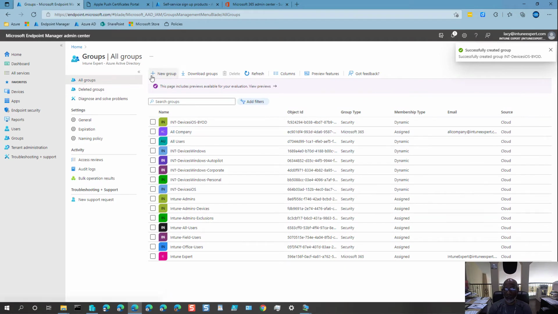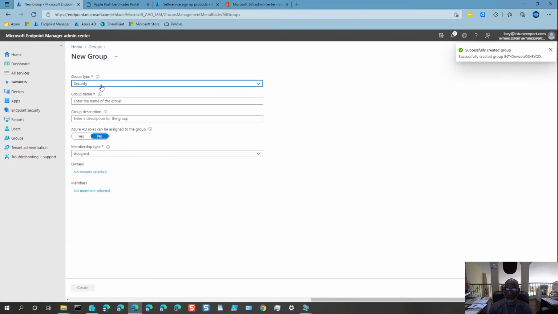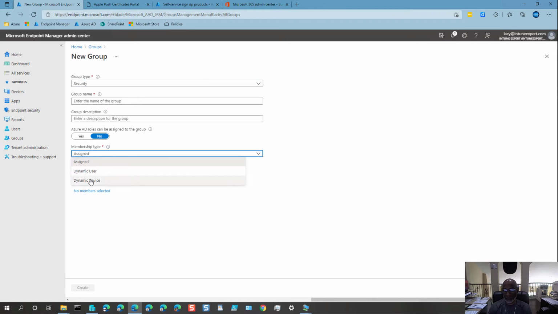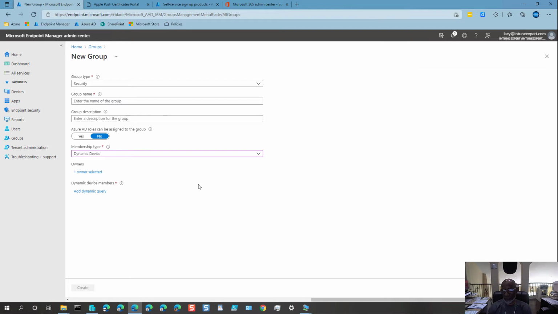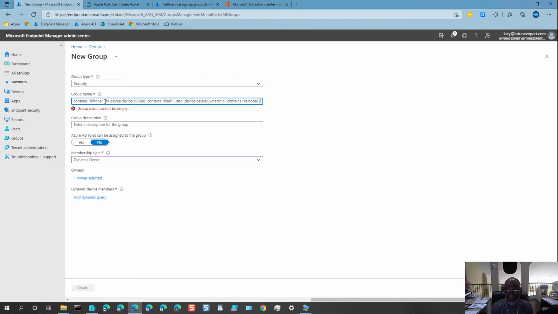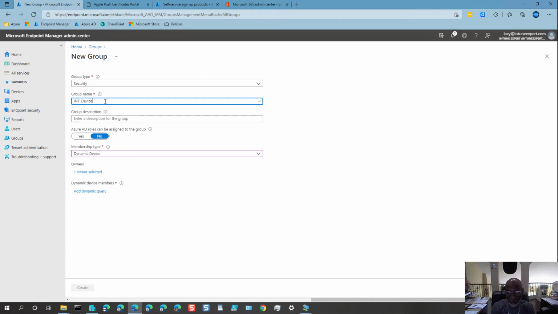Now we're going to create our next group. Security, a dynamic device, give it an owner, select, and give it a name. This one is going to be pretty much the same. Oh, not that. int-devices iOS-corp for corporate devices.